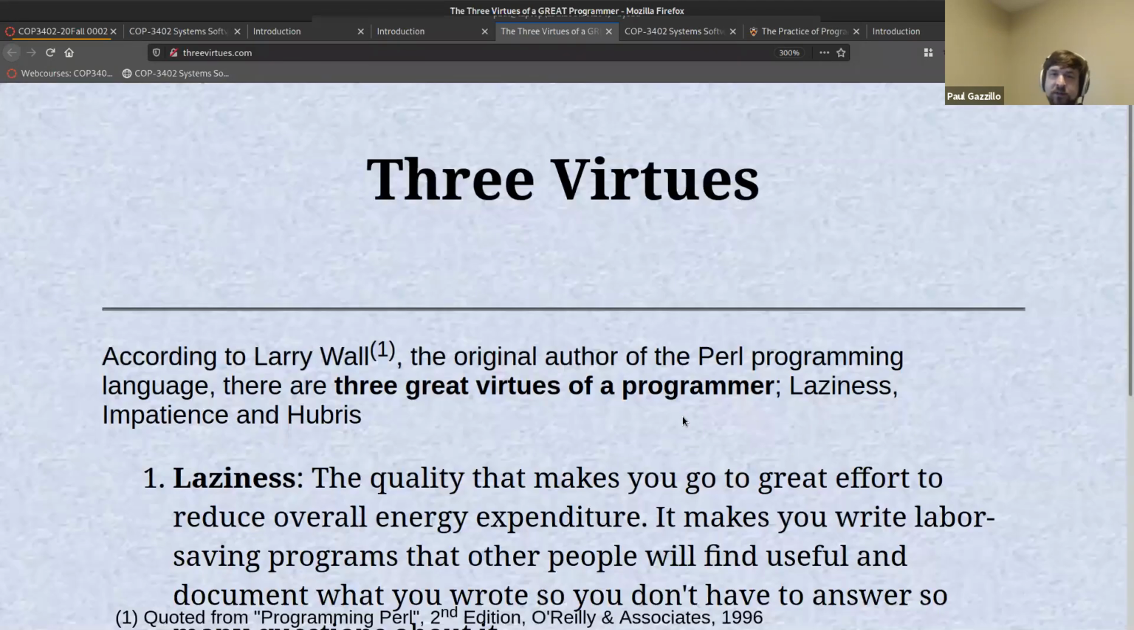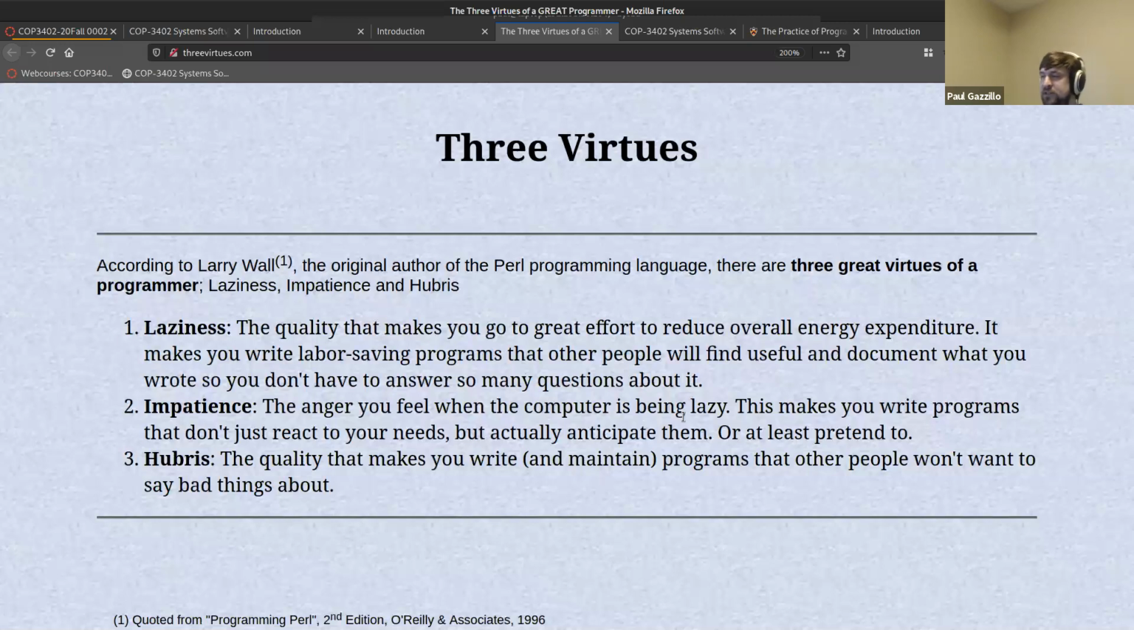Larry Wall, one of the original authors of the Perl programming language, which these days you may or may not actually have heard of anymore. But here's his view of the three virtues of a great programmer. So they're laziness, impatience, and hubris. Maybe some things you never really thought of.